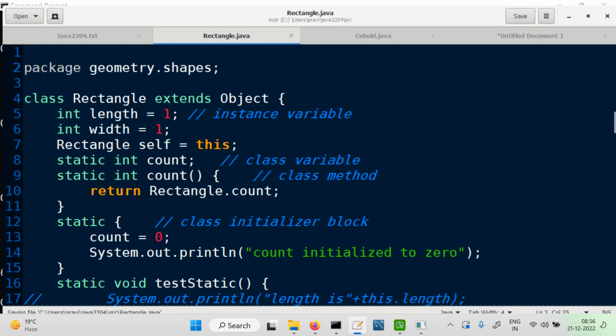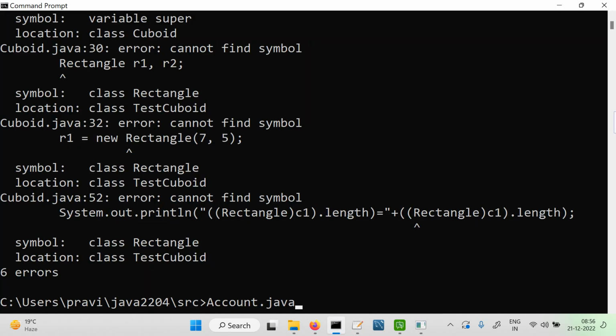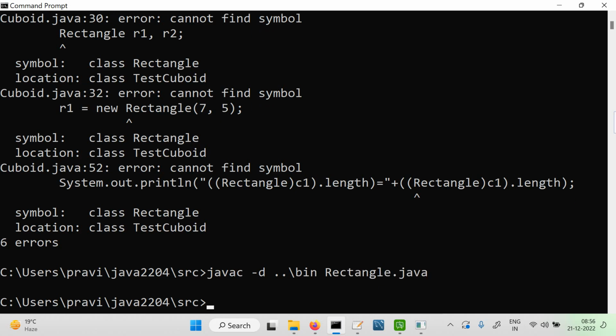Fine. I'll just compile only Rectangle.java. Let's compile. And this has compiled. Let's see the bin folder.